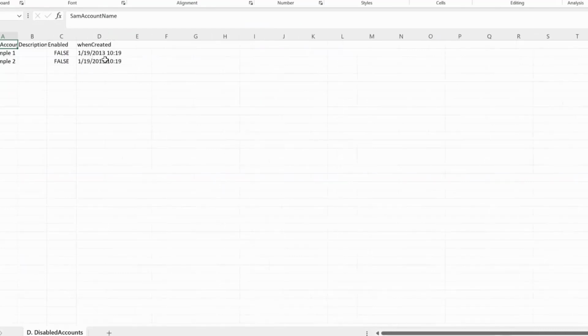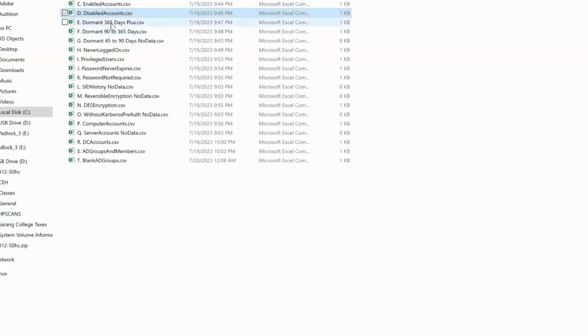It'll tell you when it's been created. So in this example, if it was created on 1/19/2013 and you disabled it, chances are you don't need it anymore. So it might be time to just delete it permanently. If you go into E, so this is where I'm just going to show E, dormant activity.